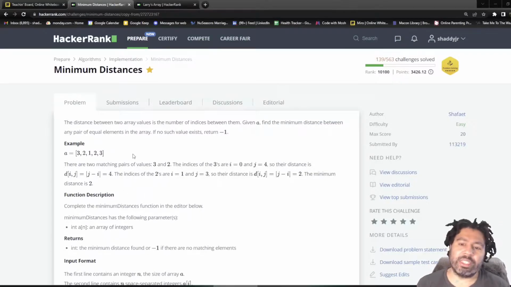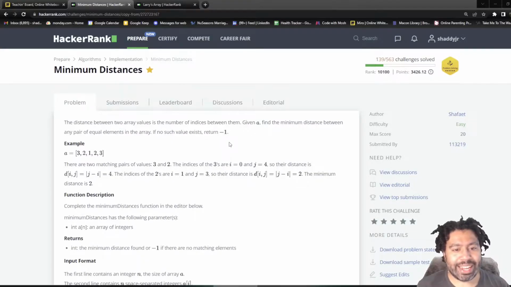Here we go. The distance between two array values is the number of indices between them. Given A, find the minimum distance between any pair of equal elements in the array. If no such value exists, return -1.